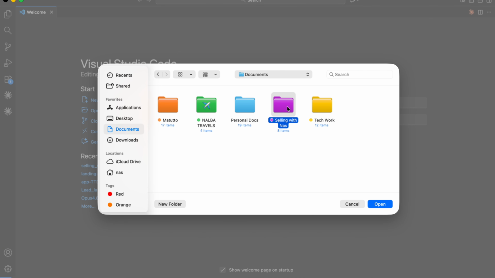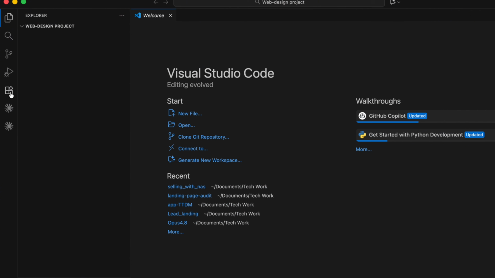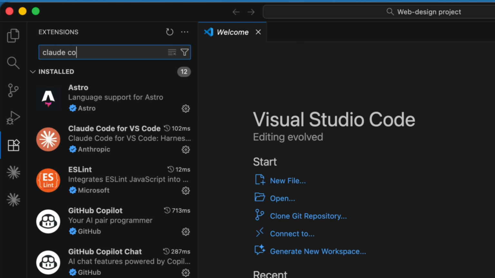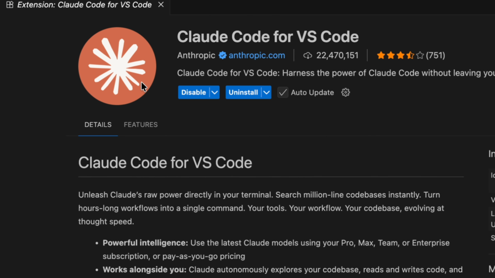From here, what you want to do is start by creating a folder on your own laptop. This is a folder where your project is going to be saved. So you want to make sure it's a brand new folder that you open inside of your VS Code, simply like this. Then you want to click on this button on the left-hand side that says extensions. Here you're going to search for Claude Code or VS Code extension. It looks like this, and all you have to do is click install.